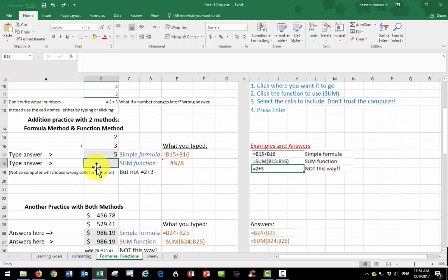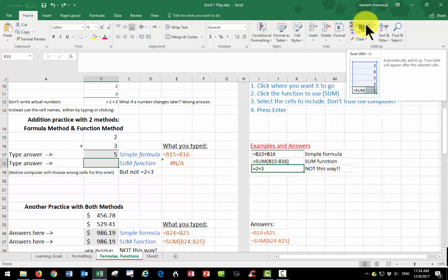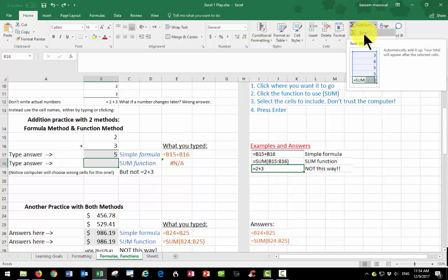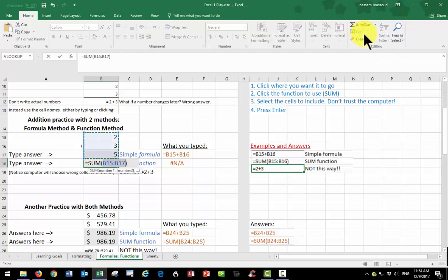So now I'll come down to here and I'm going to click. Step 1, click where you want it to go. Step 2, choose the function I want to use. Way up here by that funny squiggly E is the auto sum button. If I click the drop down arrow, I can choose sum. When you get to Excel 2, you'll do some of the others, but for now we'll just do sum.